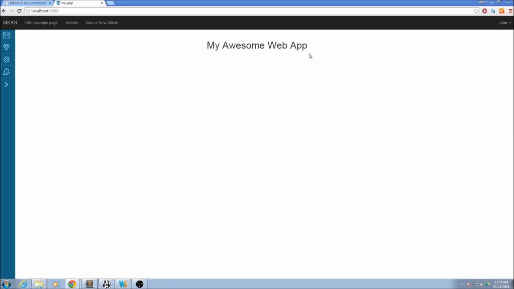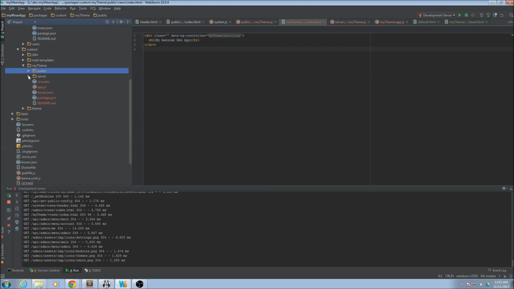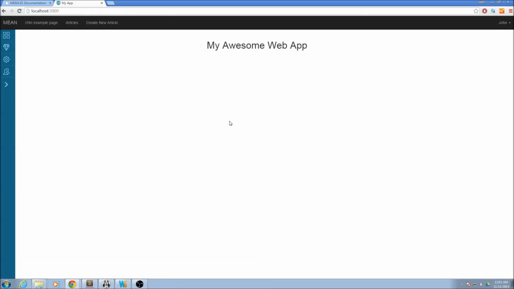And once it gets restarted, there we go. So now you have your entry point in here. Your home page is now going to your new theme package, or your core package or whatever you want. So next, let's look at these menus.